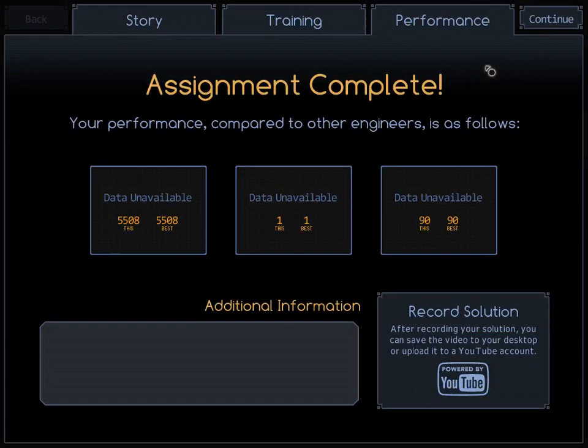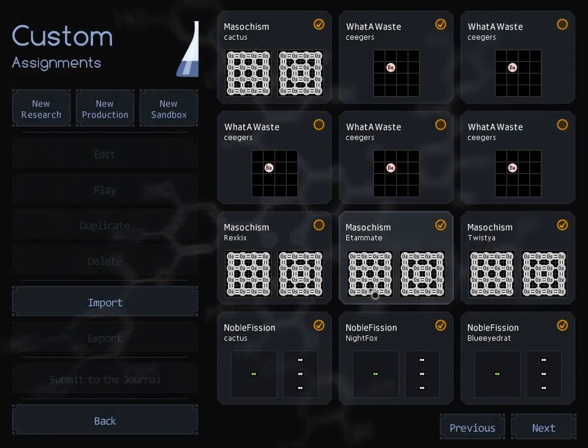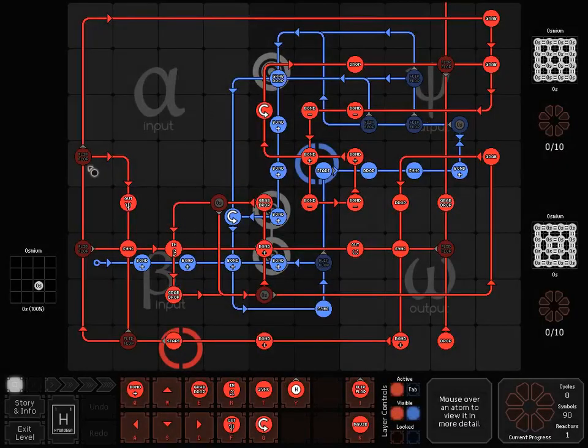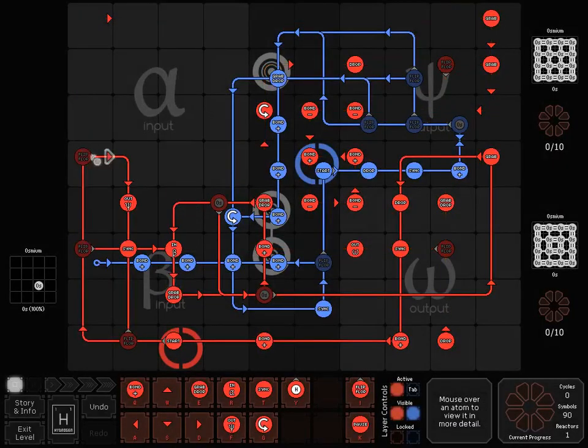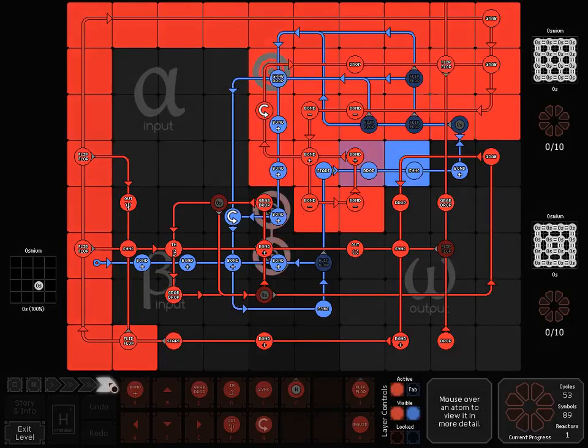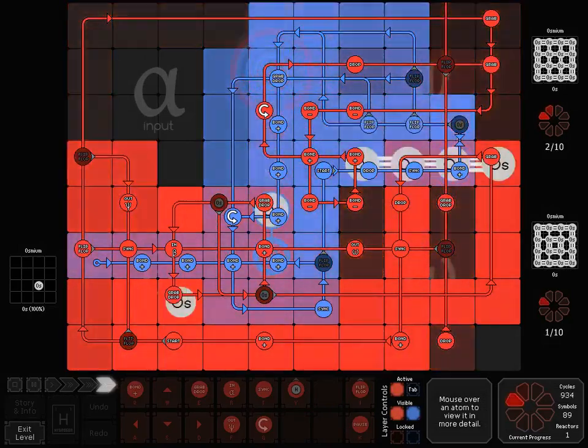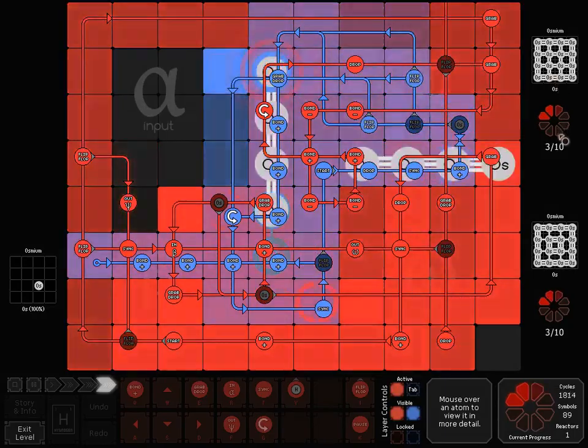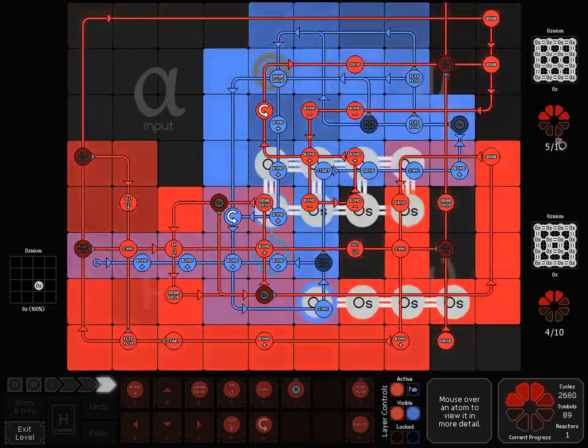$5,500, but quite a bit better on the symbol count. Let's see if we can improve that symbol count one more. What if we get rid of that? Does it still work? Starting off with this one first, of course. Yeah, it looks like it still works.